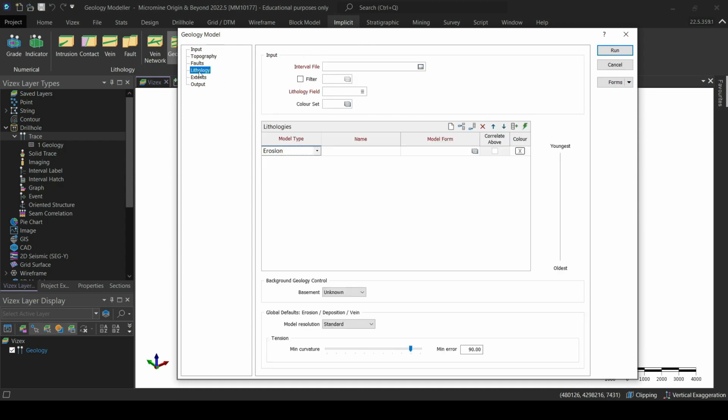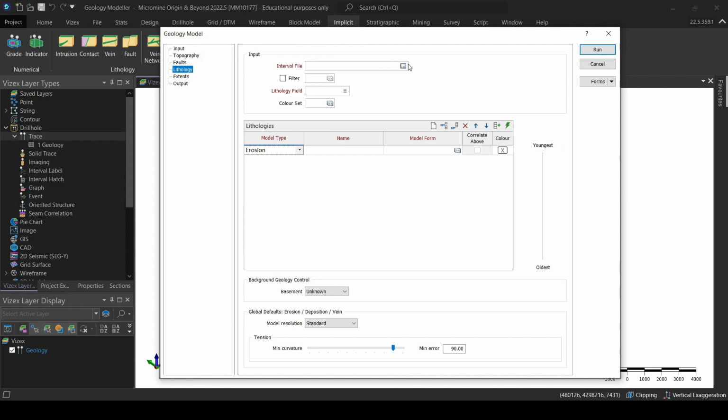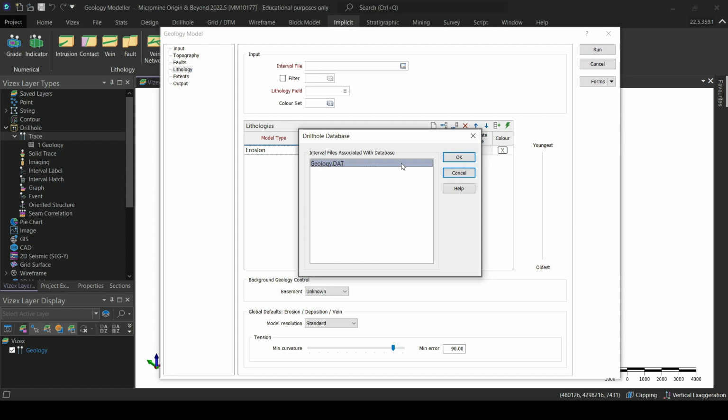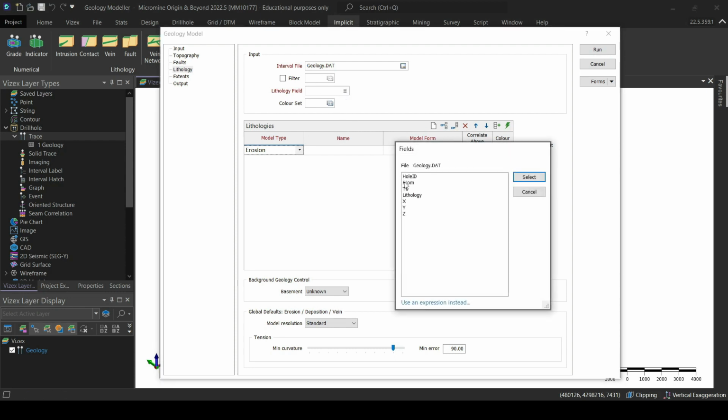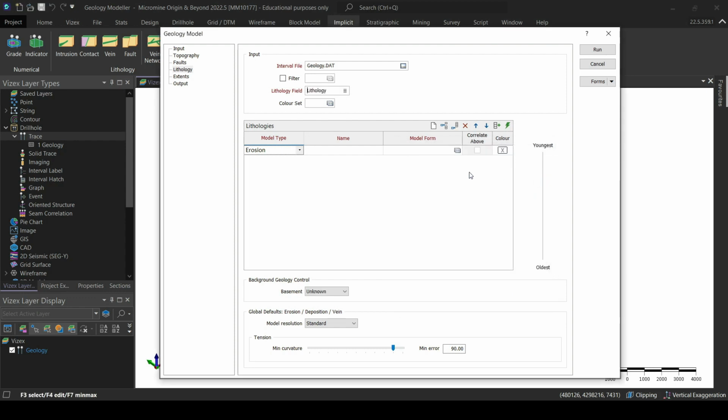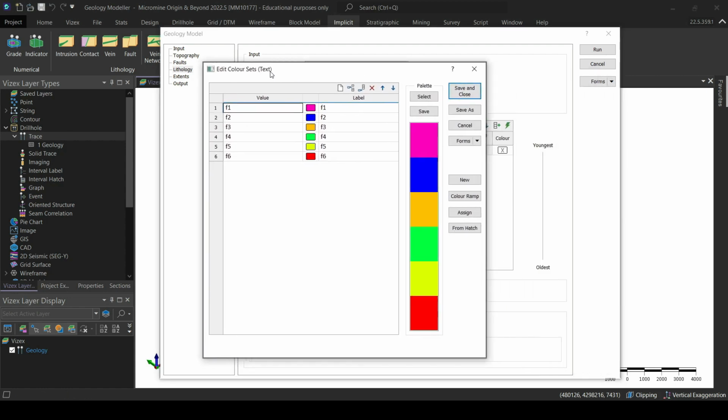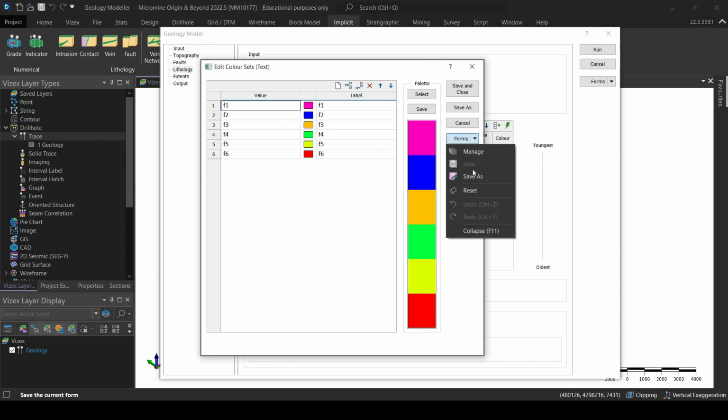So lithology, it's almost the same thing. I need to use an interval file. The interval file in our case is going to be our geology table in here. And for that geology table, what is the lithology field? Let's check all the different fields. Is it the from? Is it the to? Of course not. It's the lithology in here. So let's select that one. And then what we can do is create a color set. Okay, so we can go and create a color set. Let me just remove these and show you something.